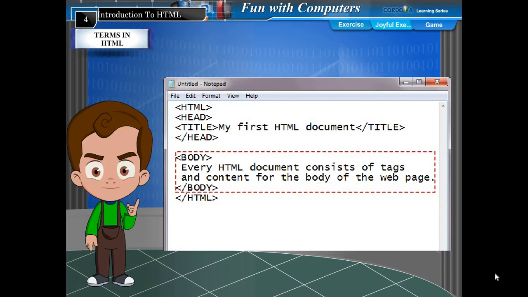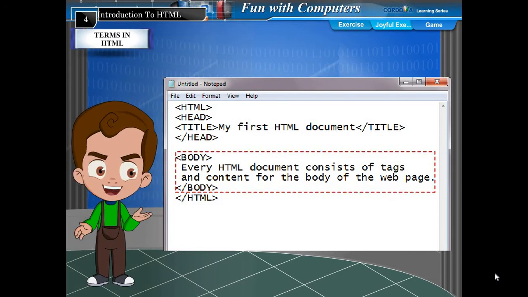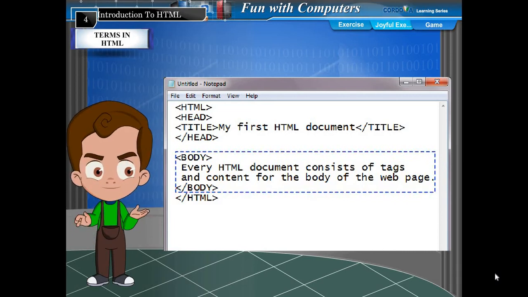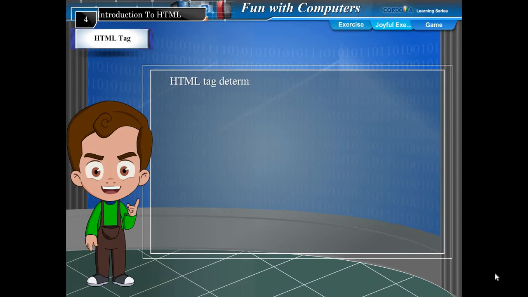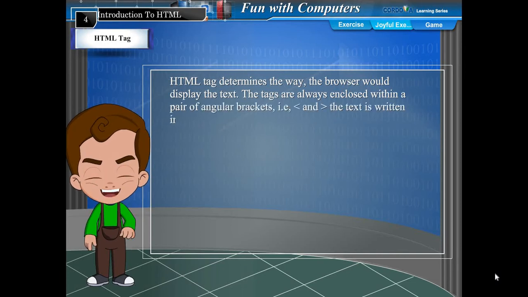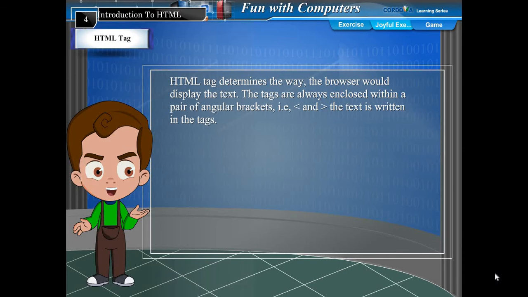Terms in HTML. Every HTML document consists of tags and content for the body of the web page. A tag is an HTML command that controls the structure and appearance of the page or document that is created. Every tag has attributes or special properties. HTML tag. An HTML tag determines the way the browser would display the text. The tags are always enclosed within a pair of angular brackets, that is, < >, and the text is written in the tags. For example, <title>, <head>.